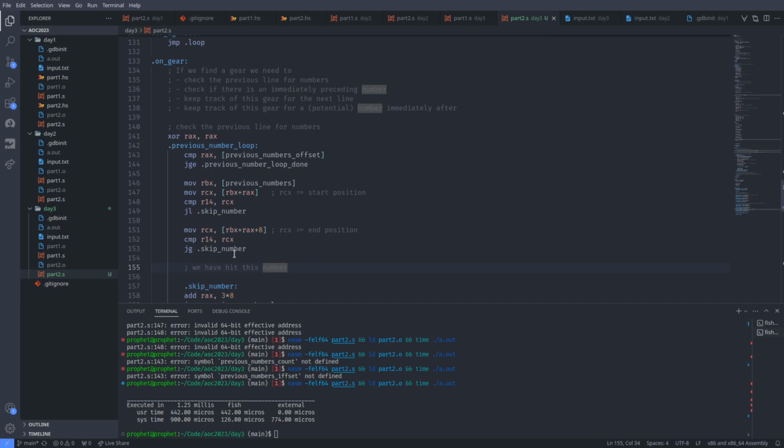Right, so we have this number. Actually, no, we need the actual number value, and we can use RCX again because we don't actually care about that one otherwise.